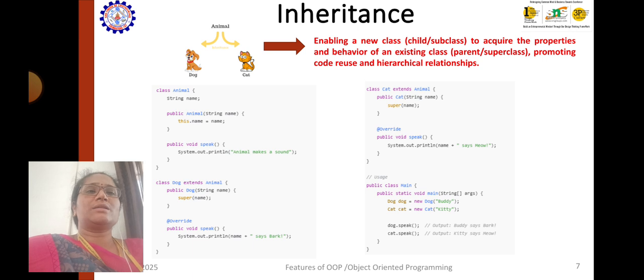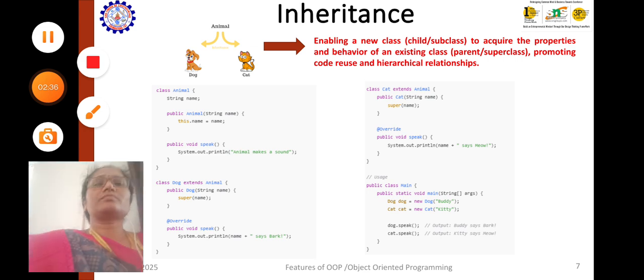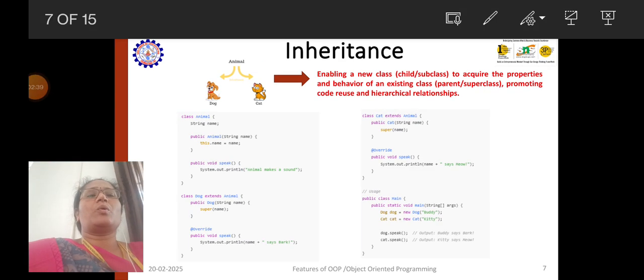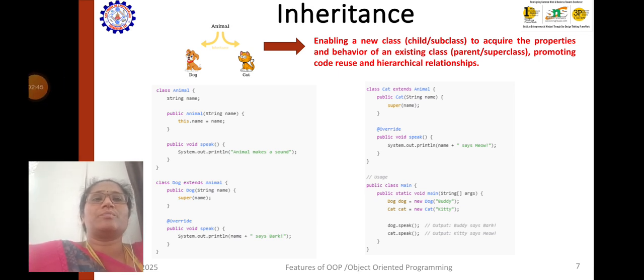Okay. Then the next concept is inheritance. Inheritance is used to inherit the properties from the base class. Basically, this is used to achieve the reusability of the program. The program reusability is achieved through this inheritance concept. If you consider animals, there are two types of animals, dog and cat. Basically, they are different types of animals, but the basic characteristics and behaviors remain the same.